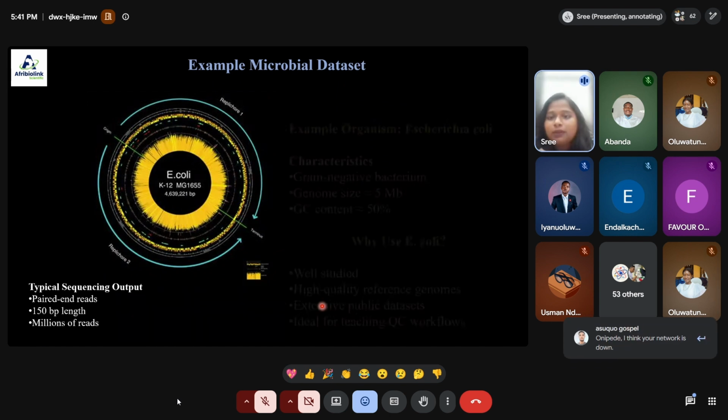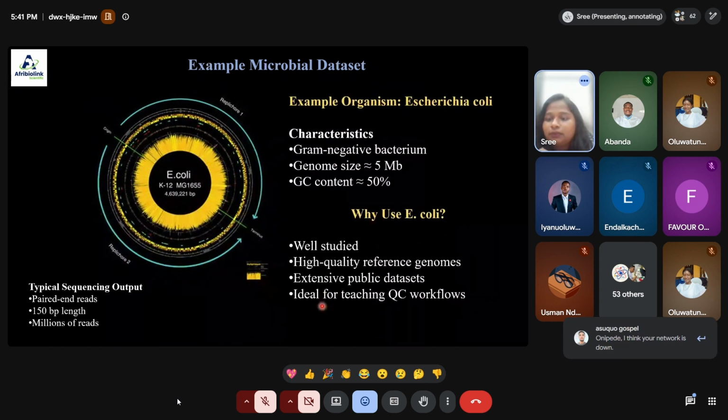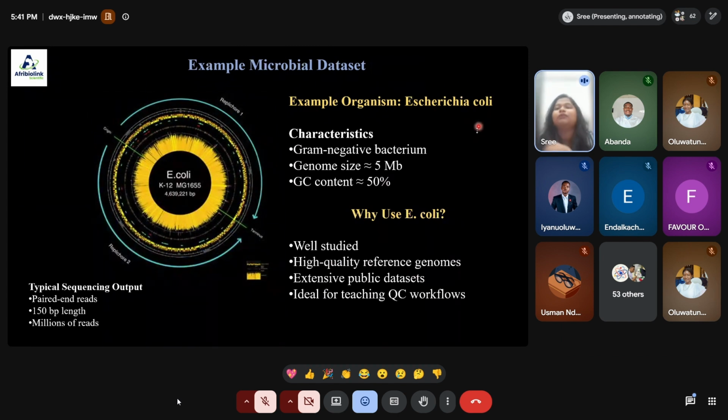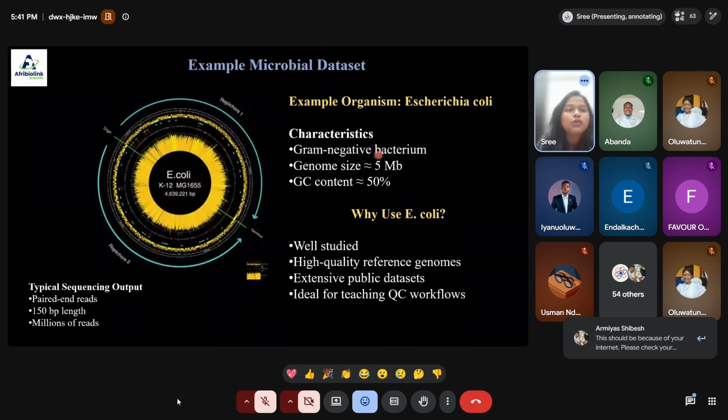Today we'll go with E. coli, microbial data. E. coli has its own specific characteristics. It is a gram-negative bacterium, with a genome size of about 5 MB and a GC content of 50%.